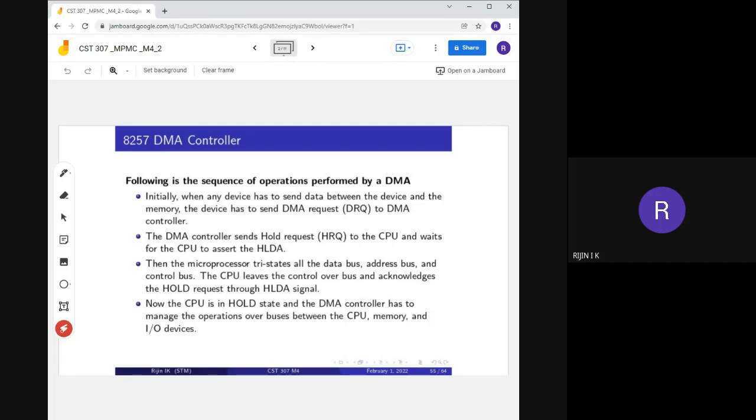When the CPU, that means our microprocessor, receives a hold signal from the DMA controller, the microprocessor will tri-state all the buses: not only the data bus, but also the address bus and the control bus. Then the CPU leaves control over the bus, and acknowledges the hold request through a hold acknowledgement signal to the DMA controller.